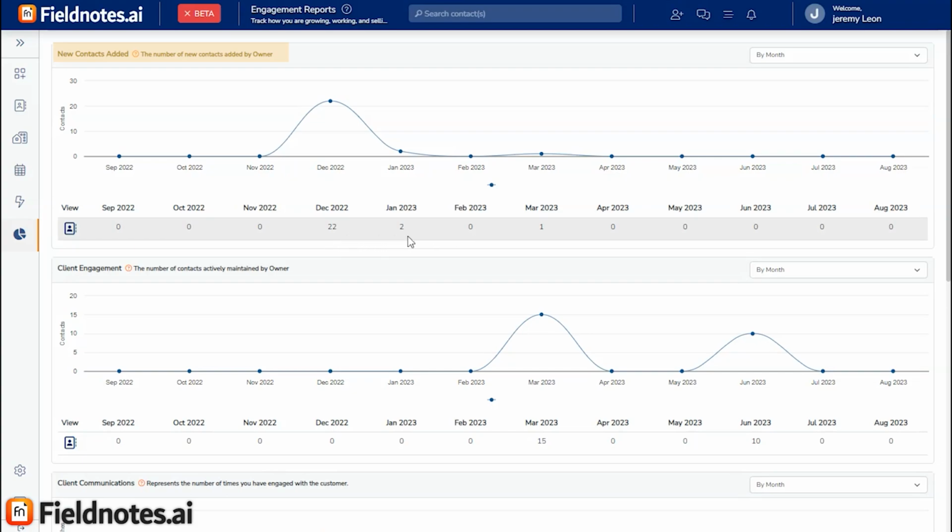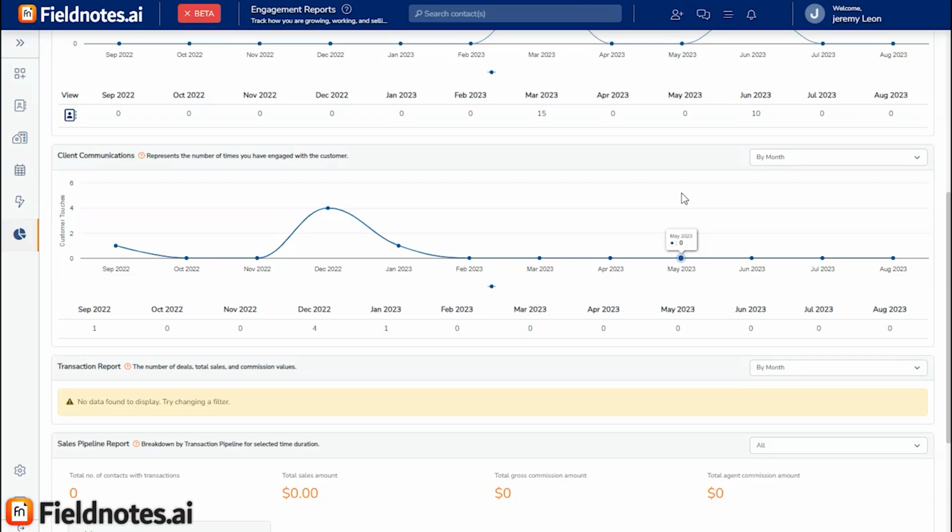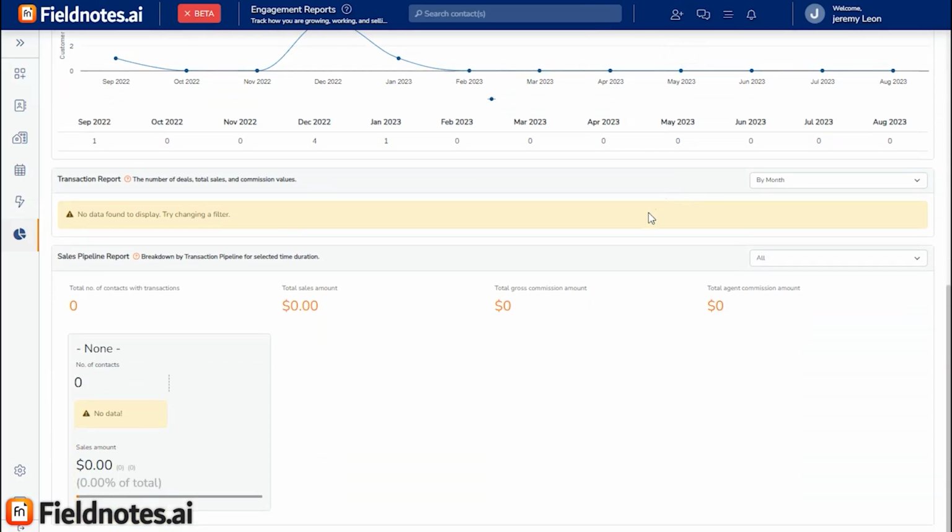Obviously you want to keep up with the trends and make sure that contacts are being added consistently, because that's also part of the game. Plus you'll be able to see here client engagement. So this is good. So you can see that, yes, your clients are being engaged. Not only that, the prospects that you have, they're being engaged. So here, these reports are huge to your insight and how your business is going.